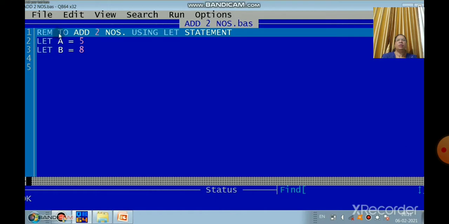Now here, let is an optional statement, and a is a variable, equal to 5. That means a's value is 5, right? The a is a variable. So let a equal 5. So let is a QBasic statement, and a is a variable. I have assigned the value to the variable, so that is 5, right? It will assign the value. It is a numeric constant 5. It is a numeric variable for a, right?